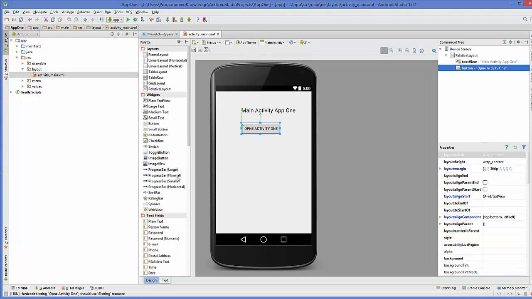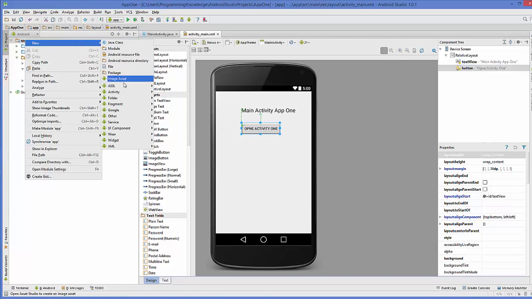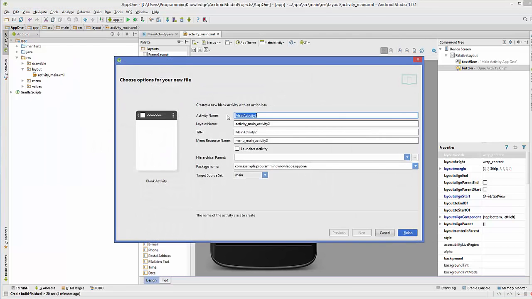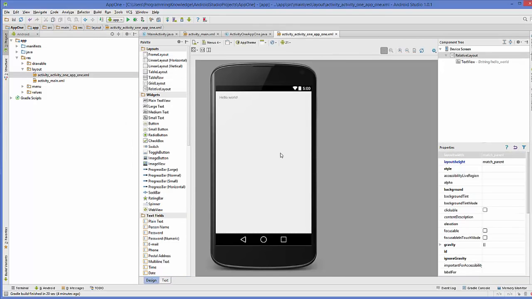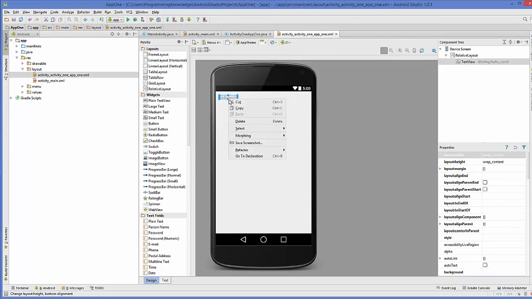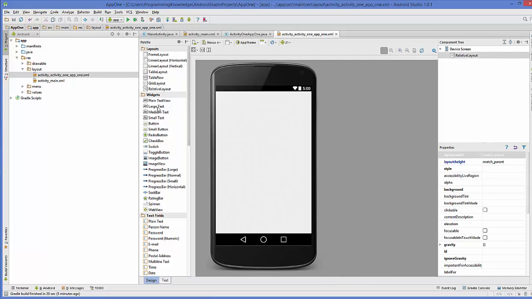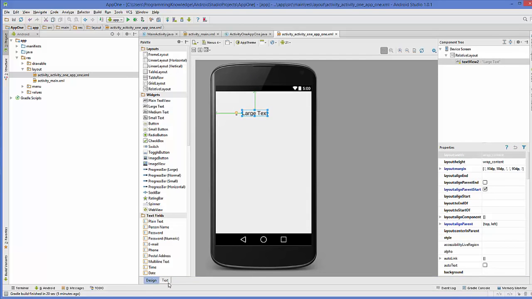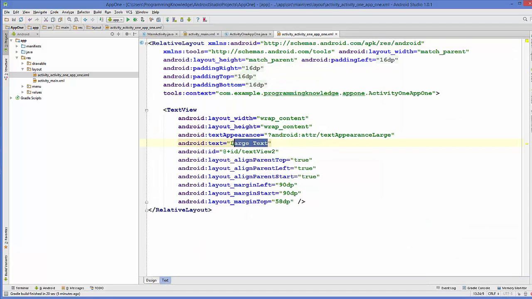So first of all I will create a new activity. So I will right click on my app, new activity, blank activity, and this activity I will name it as activity 1 app 1. Okay, and I will click finish, and this is going to create this activity. And instead of this hello world, I'm going to take a large text and I'm going to change the text of this large text as activity 1 app 1. So this is the activity which is present in our app 1.